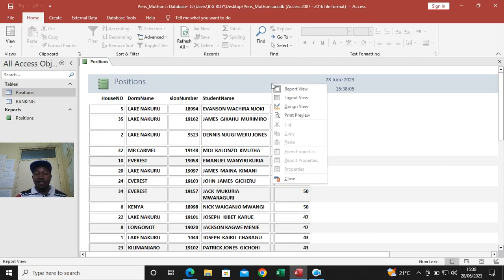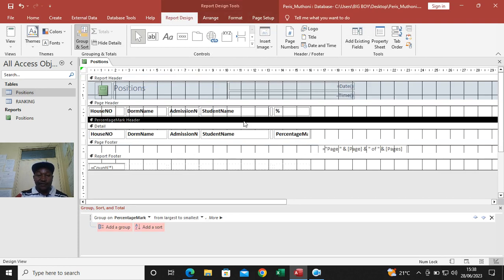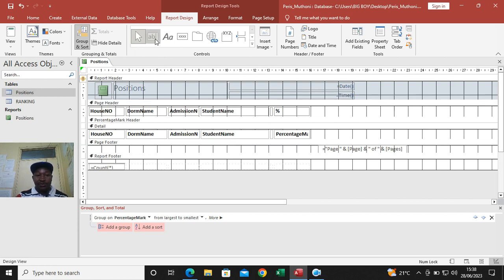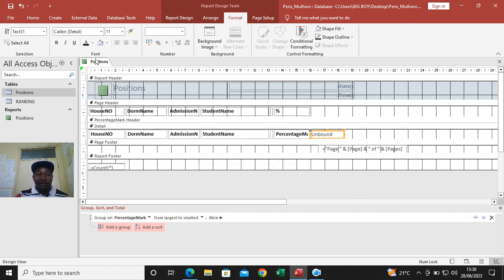So guys, go to design view of this report. Once you do that, you can go to the design tools, click on ab, that is the text box, and then you can draw it on the detail. Guys, remember, we draw it on the detail, not any other position. So this is the point. Again, I format this one to be bold and vivid.